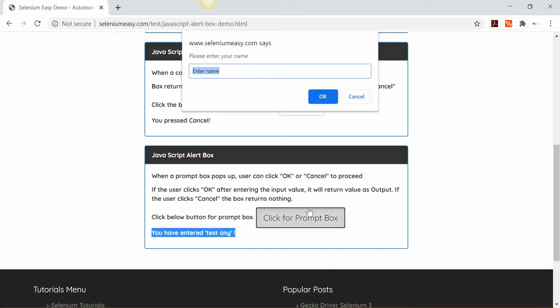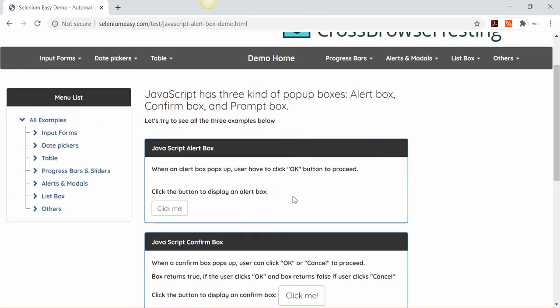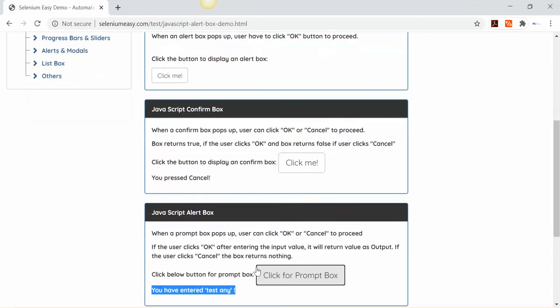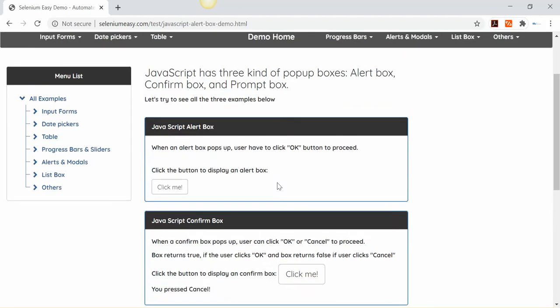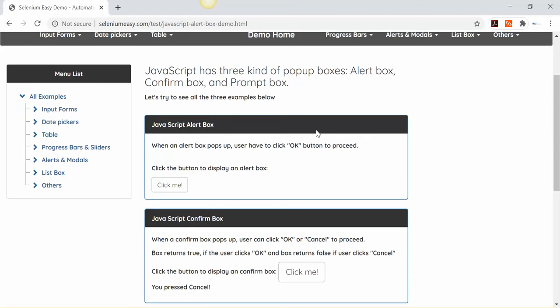So we are going to create three different test cases, first for this, second, and then third. For every test case we need to come to this web page, and then our test case will start by clicking on this button. So let's move to the coding part quickly.